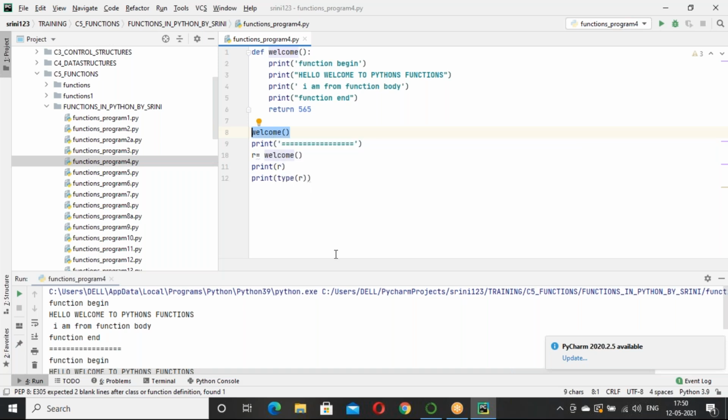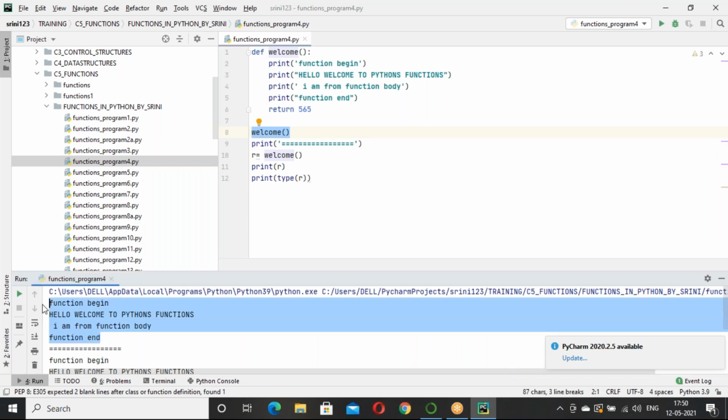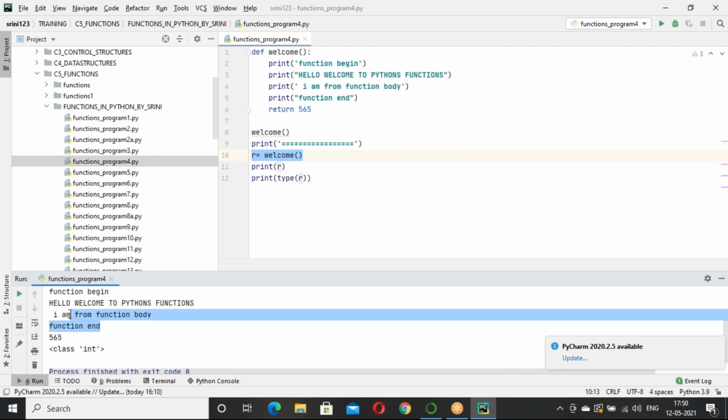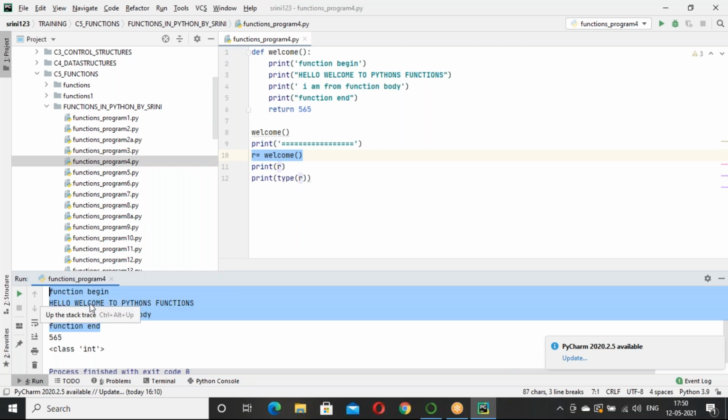not capturing it. No variable is referencing it, so I am not accessing it, right? So the function is executed. Next, I am calling the function and capturing the return value. I call the function, so the function body is executed, and the return value goes to R. R is 565. It is an integer object now. A function can return any Python object.